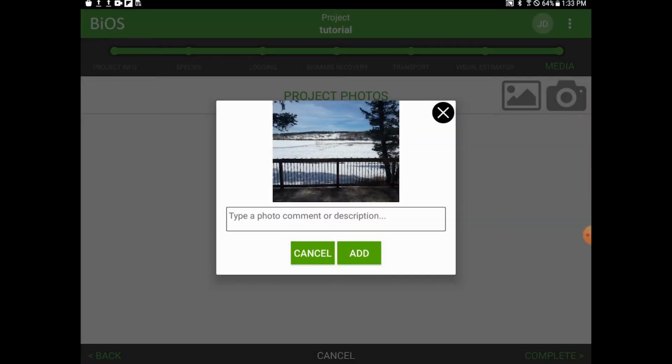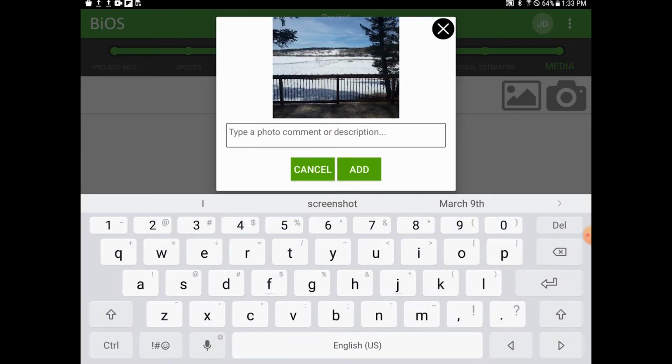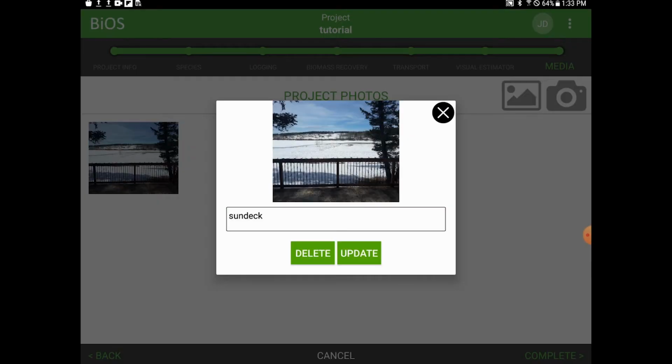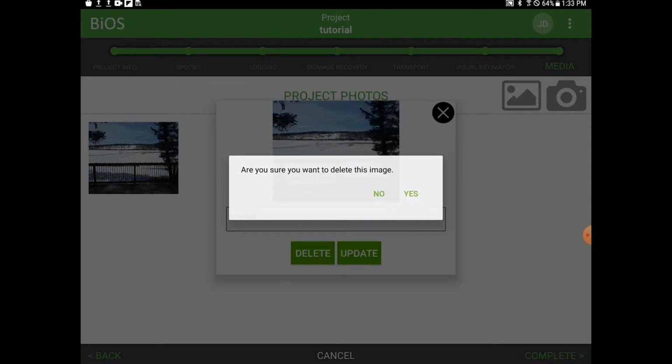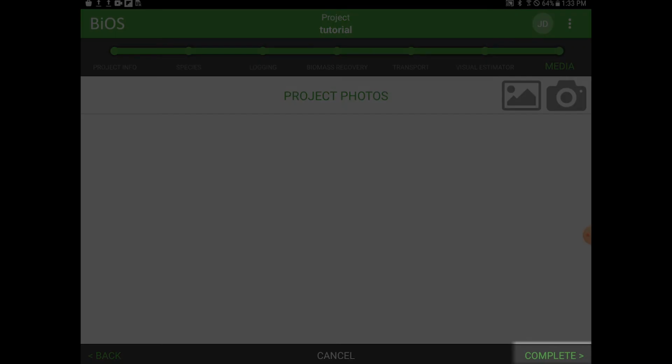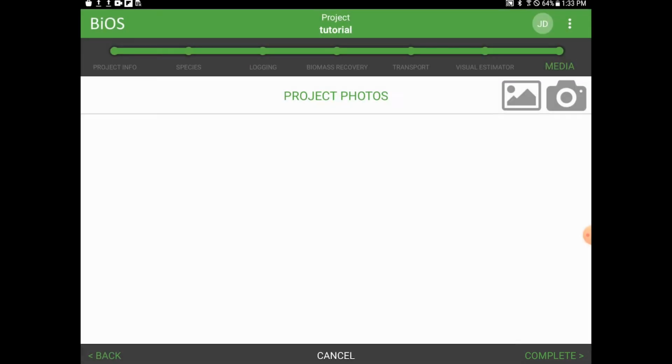You will be prompted to add a description and then add the picture to the main media page. You can also delete files you no longer have use for, or update the description by tapping on the picture and then following the prompts. Tap Complete when you are finished with the media page, and the app will then generate the BiOS report.